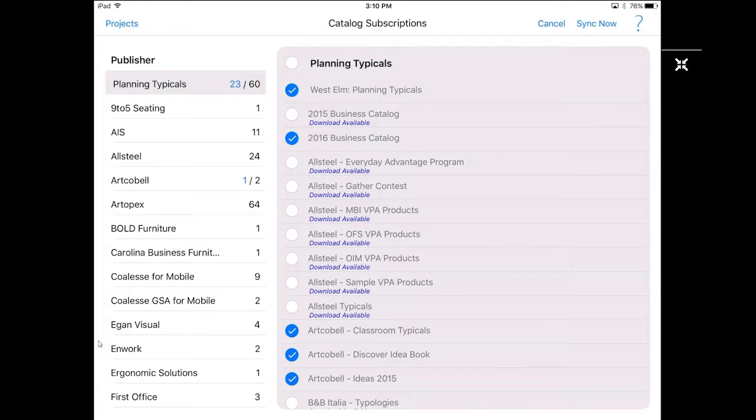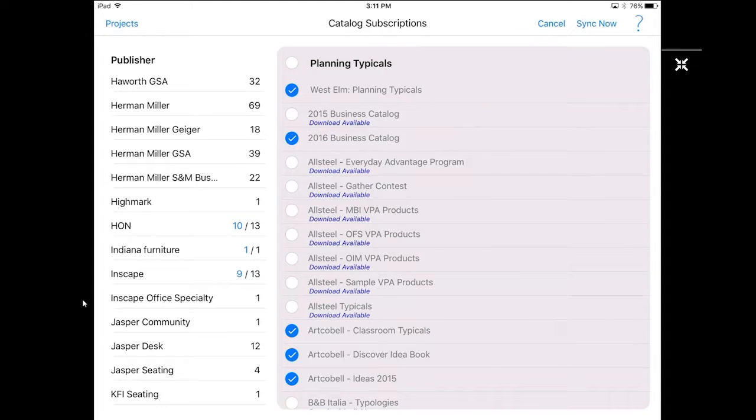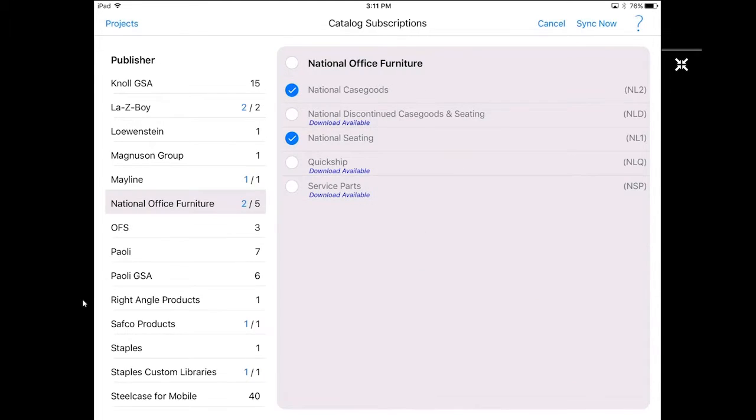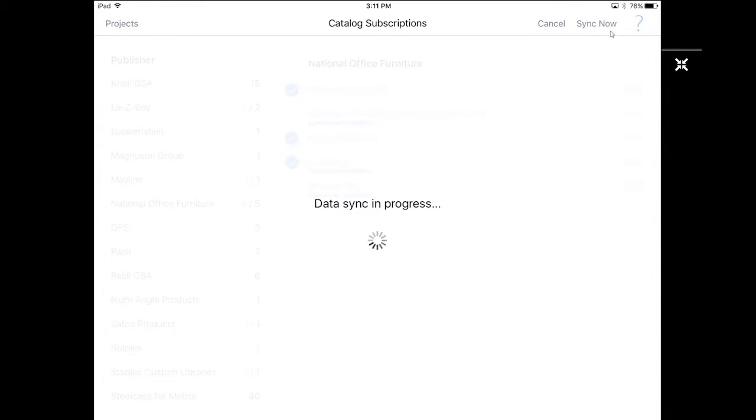To select the manufacturer you want to sync is simple. All you have to do is flick up and down on the left-hand menu, find the actual manufacturer you want to sync, tap on the radio button of the catalog you wish to sync on the right-hand side, and then all you need to do is tap Sync Now. Now, our sync process is done in two stages. Here we have the data sync in progress, which connects to our cloud and starts to pull down all the text information that's associated to the catalog or typical that you're syncing.